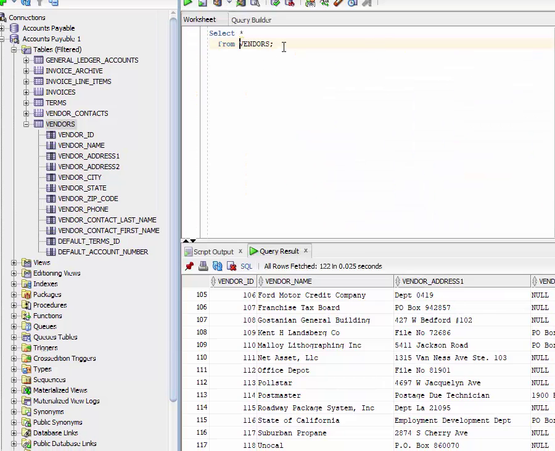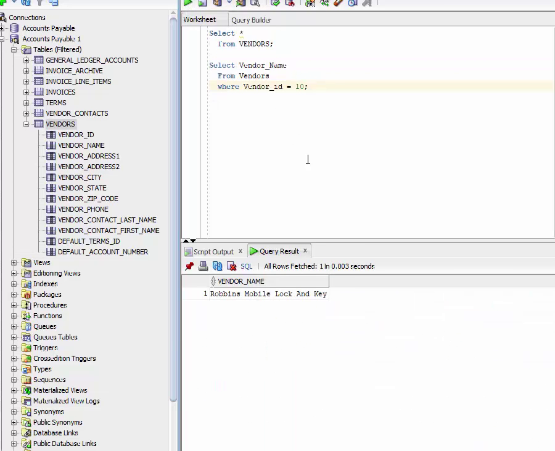Now let me go over a couple of other quick SQL statements. This one will grab information where my vendor ID is 10. I don't want all the rest of them. I don't want all 122. I just want one, where my vendor ID equals 10. So I only want to run this statement, so I'm going to click on my run button up here. That runs it, and it returns my vendor name for Robin's Mobile Lock and Key. So we did 2 different things in here. I used my column name and I put in a where clause. In this case, my where clause is where my vendor ID equals 10.